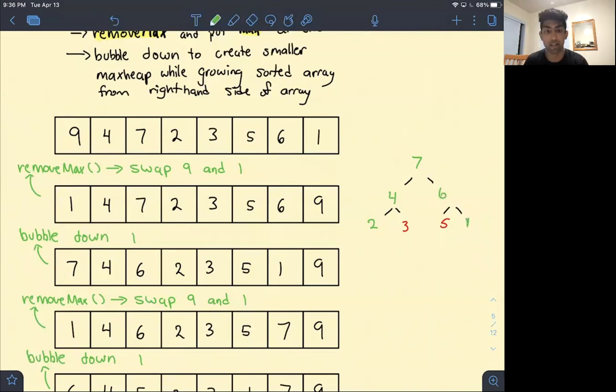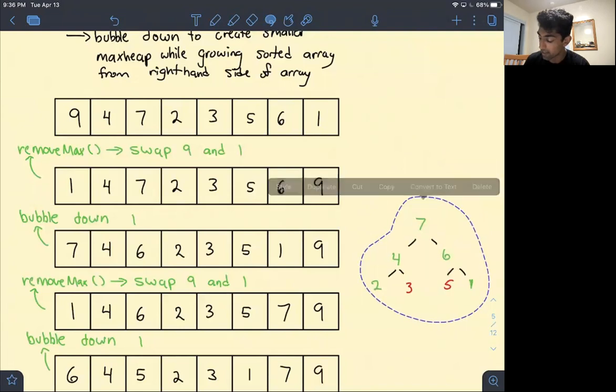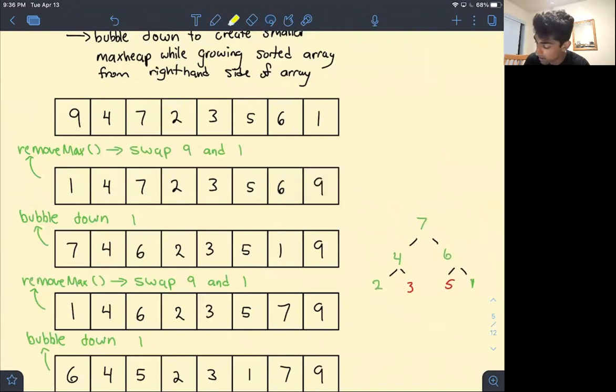Perfect. Okay, so now what we can see is that this is our current state of the max heap, and that's the exact same as what's here, right? 4, 6, 2. Okay, perfect. So the next step here is that we want to repeat this process. Let's just do one more iteration of the algorithm just so we drive it home.